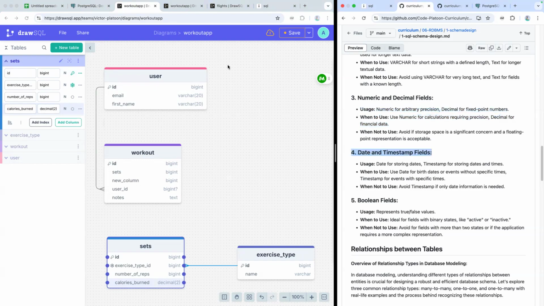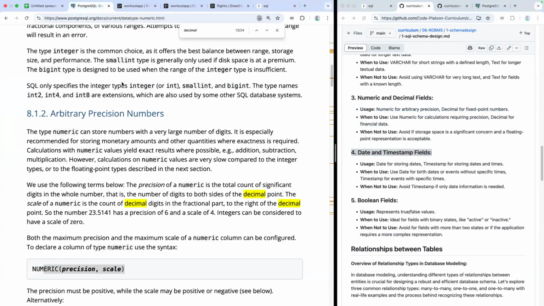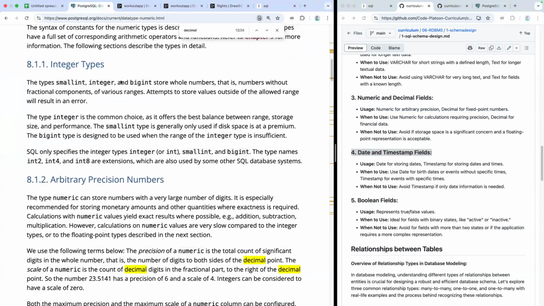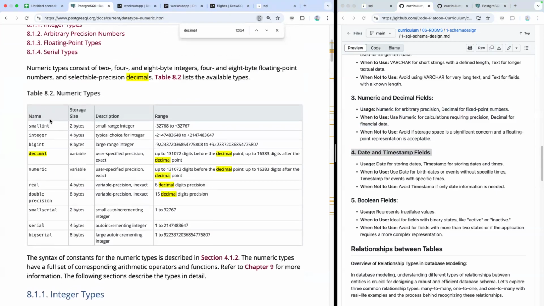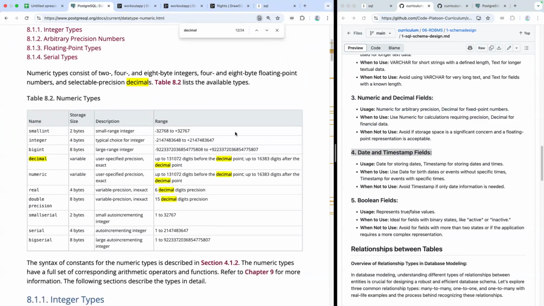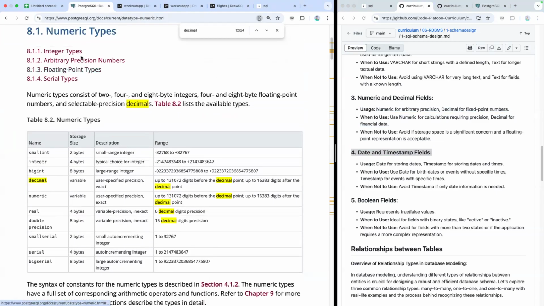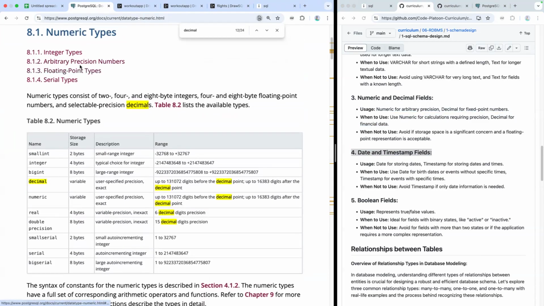Postgres also offers really good values for date and time. And by the way, with the numbers, I do recommend just spending a little time reading through these. We have a summary here, but it's worth doing a little bit of reading and skimming through the numeric types as well.